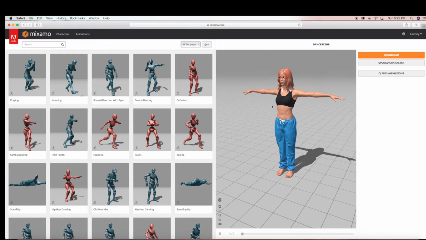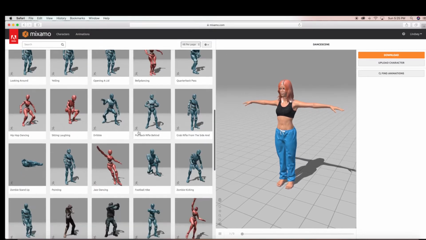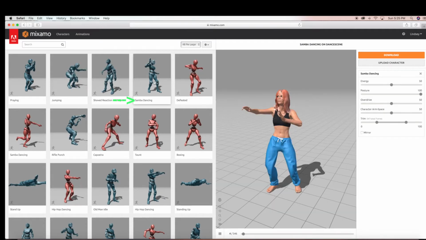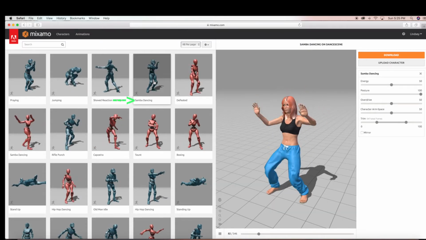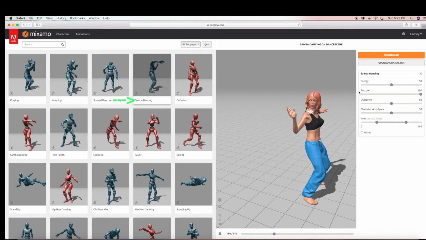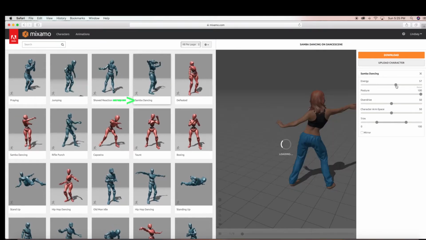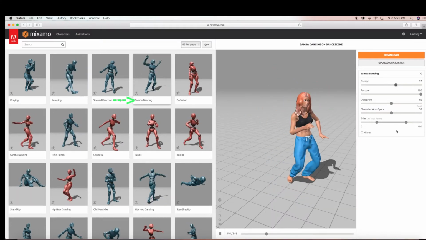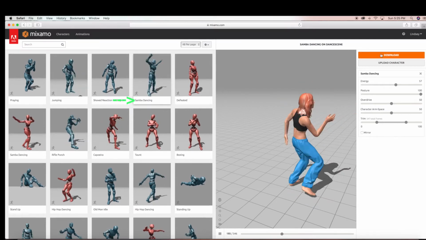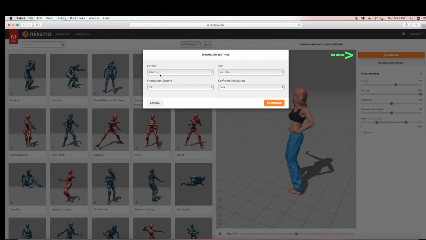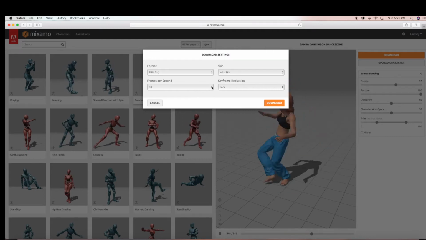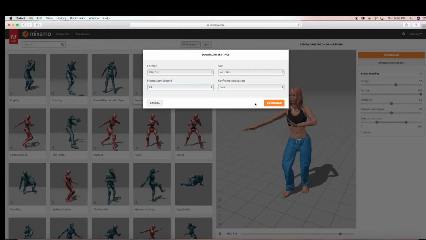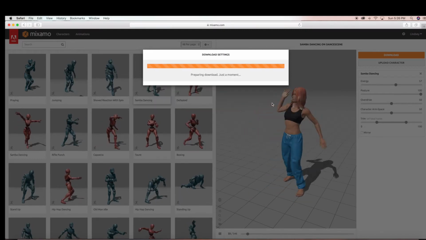So now on the left-hand side, there's a lot of different options you can choose from for animations. I'm just going to select the samba dancing for purposes of this tutorial. And on the right-hand side, you can even adjust the energy level and different parts of the animation. I brought up the energy level a little bit, and now I'm just going to download the animation. And we're going to be using an FBX format, and I'm going to change the frame rate per second to 24. And now I'm just going to select download.